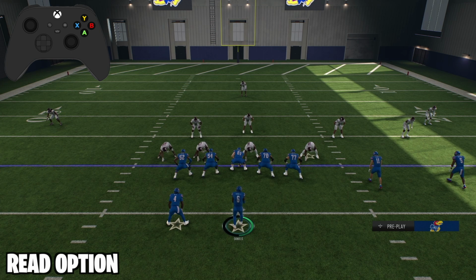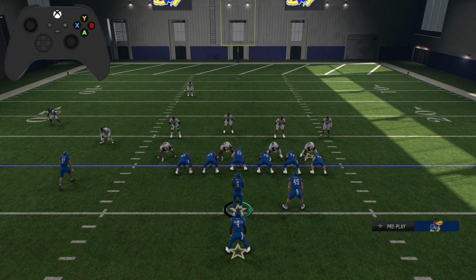So worst case scenario, if you accidentally pick a read option and you don't want to call a timeout, you don't want to audible, or you can't audible, you could just hand it off to the running back every single time. Now let's get into running the option.